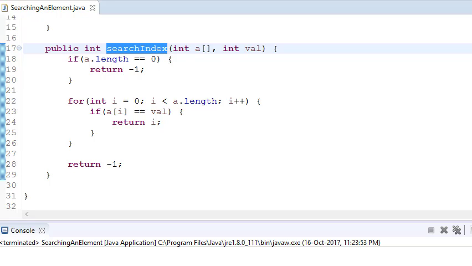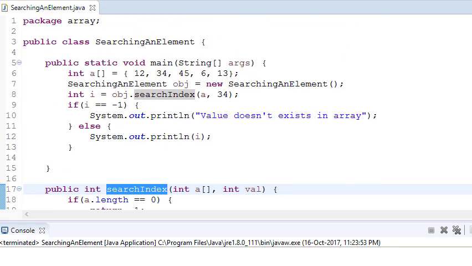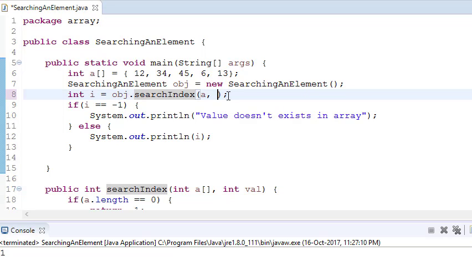So this is my searchIndex, or how to search an element in an array. Let's say this is 34. If you run the program, it will give me index 1. Now if you give, let's say, 12, and run the program again, this will give me 0.